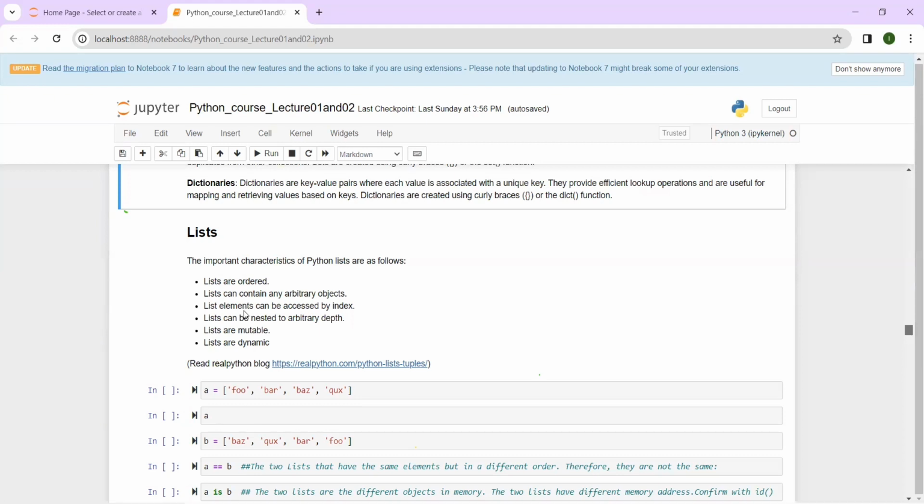So list elements can be accessed by index. So remember that any data structure in any programming language, if it is ordered, you can access it by index. Similarly, tuples are ordered or sequential data, so you can access tuple by index. And list can be nested to an arbitrary depth. What this means is basically you can store a list in another list, in another list. And we will see what this means.